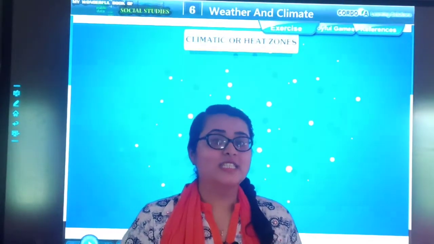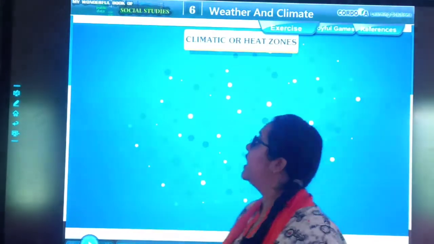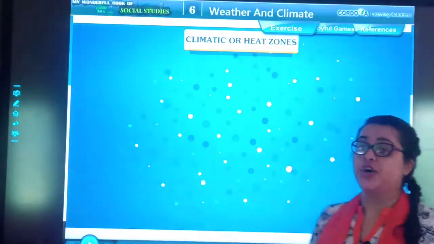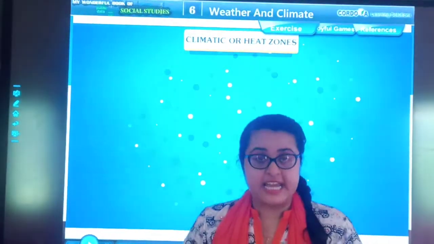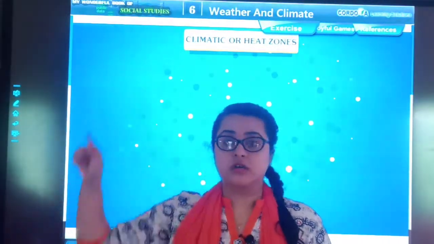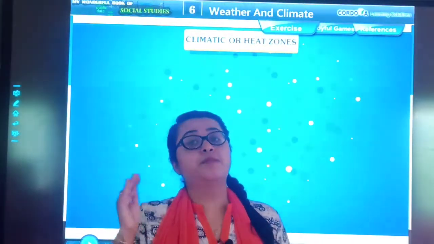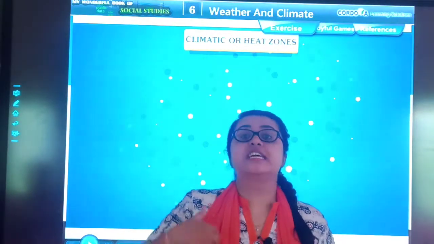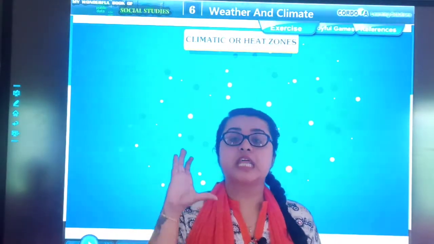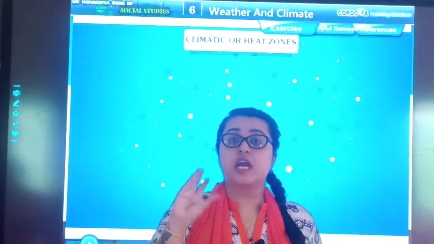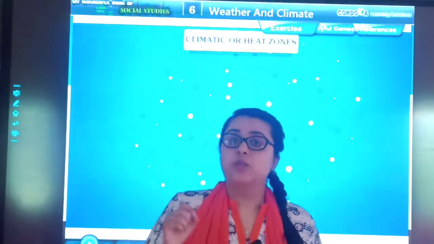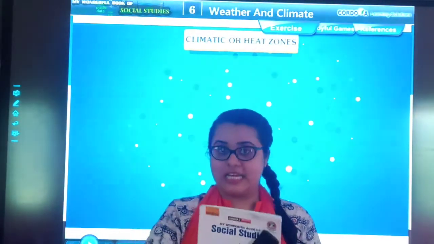So students, now we will have a look at the topic, that is climatic or heat zones. We will see on the globe of the earth where there is the most heat and where there is less heat, and what the regions are. What do we call the area where there is more heat? We will have a look at this detailed explanation.